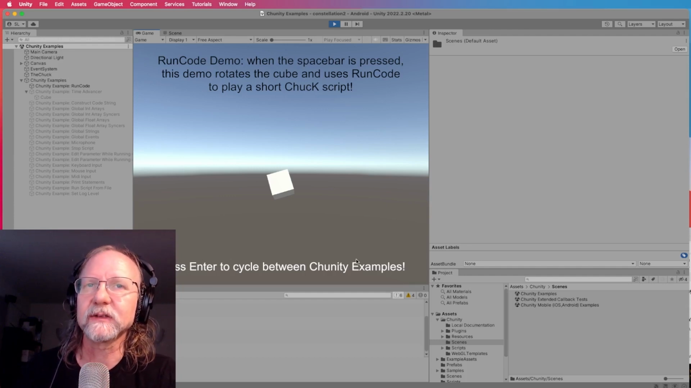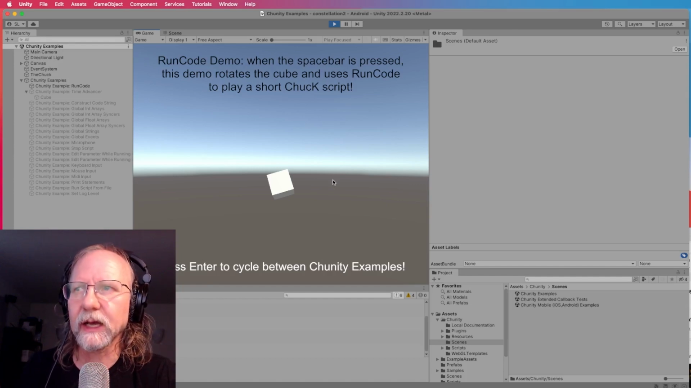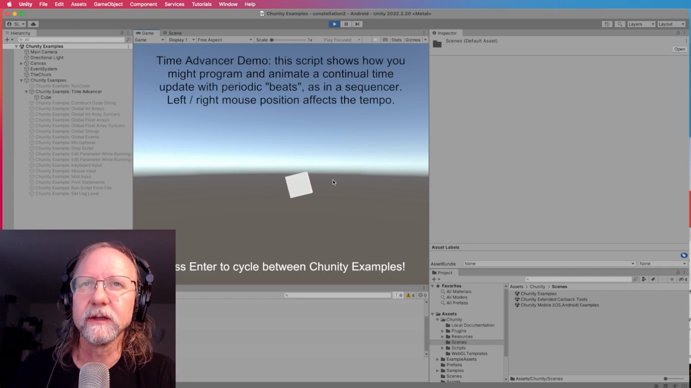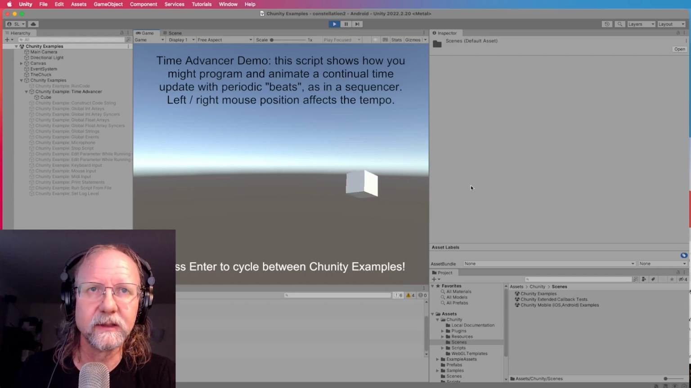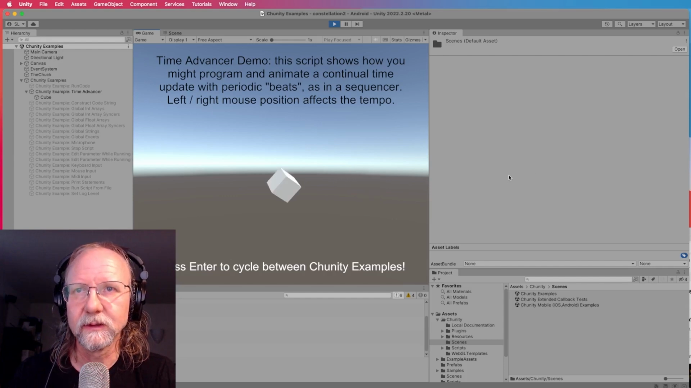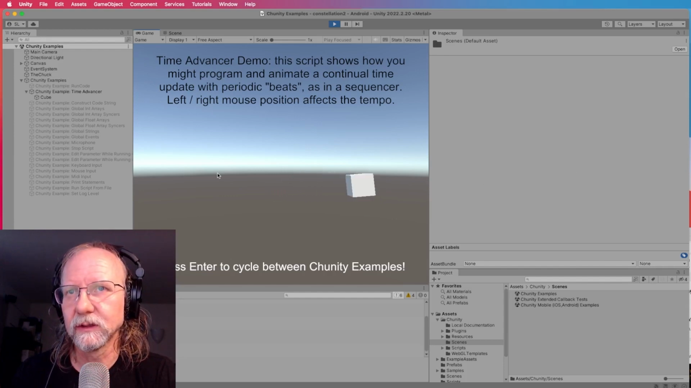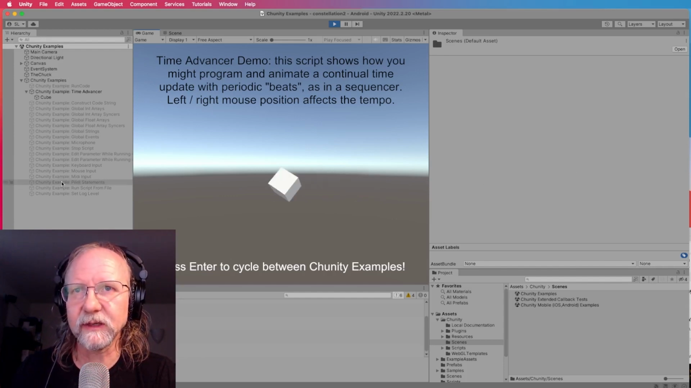Just press enter to cycle between Chunity examples. Some of these are working, some of these are not. I had to do some sneaky stuff to get some of them to work, but this one is a time advancer demo. And this is the one we're actually going to be using. So take a look at this. If we move the mouse this way, it slows down. And if we go this way, it speeds up.